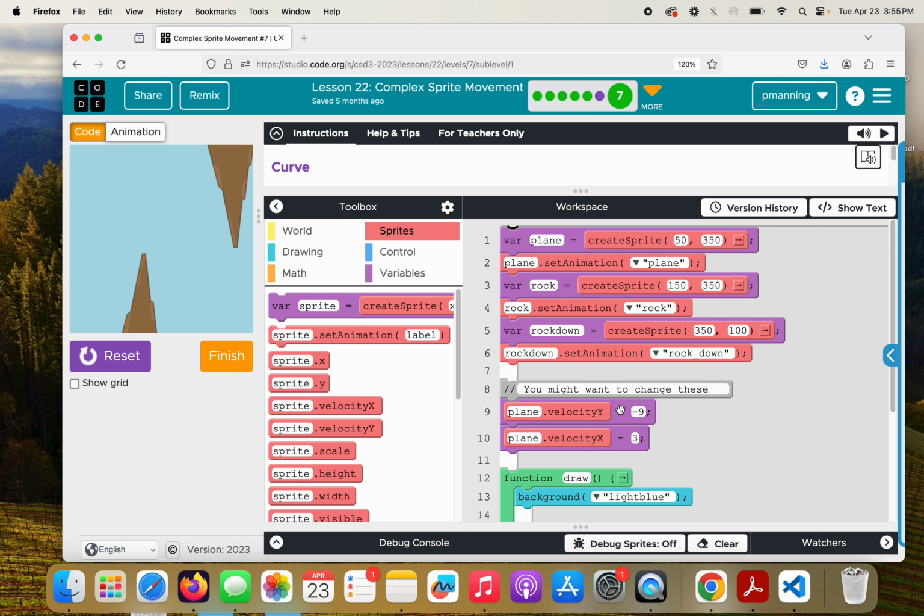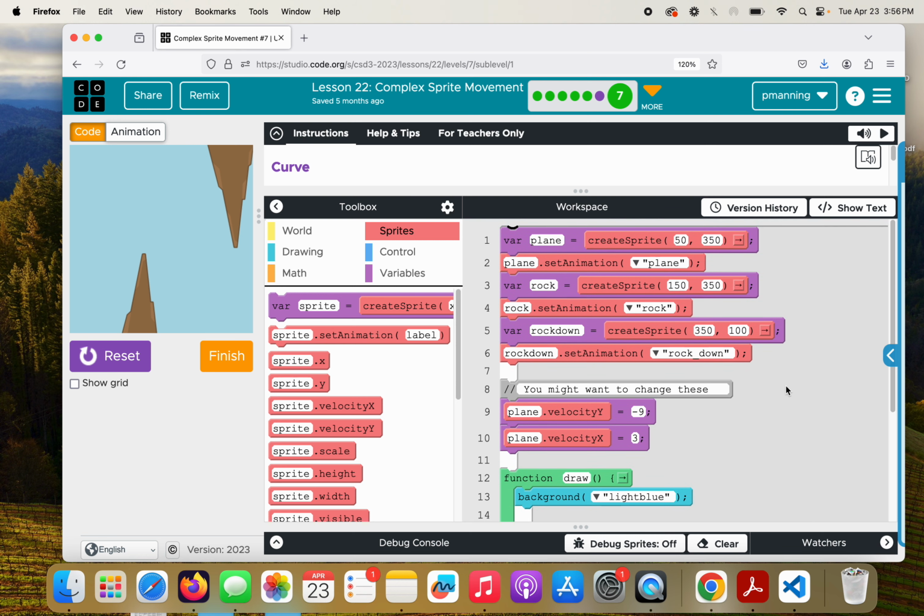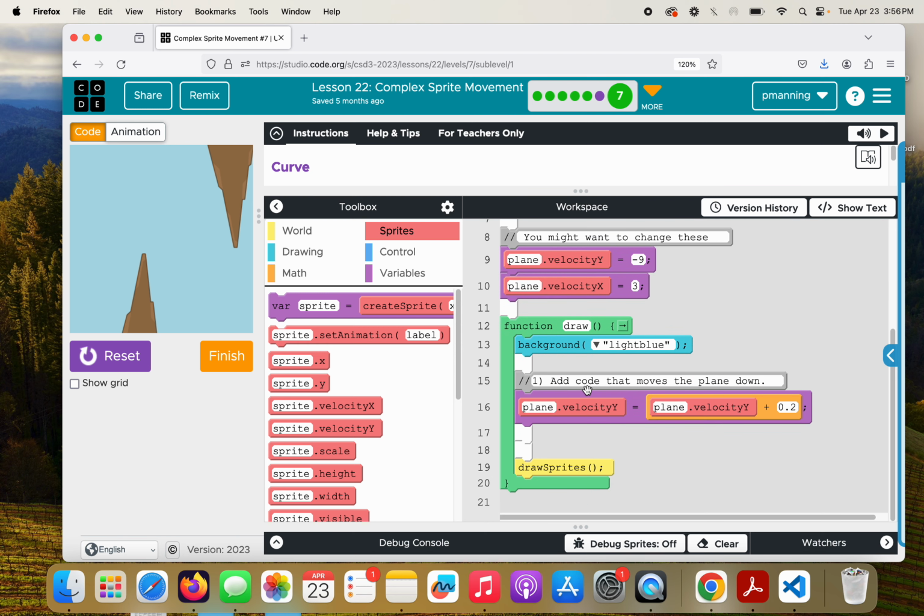The plain velocity y, I cannot remember what it was initially, but I wound up having it at a -9. The velocity x is at a 3. So what that means is it is going up initially at 9 pixels per frame, and it's moving to the right at 3. All right, so what we want to do inside our loop is figure out a way to combat that rising to make it go down enough to get through. So again, 0.2 seemed to be the one that got the trick.